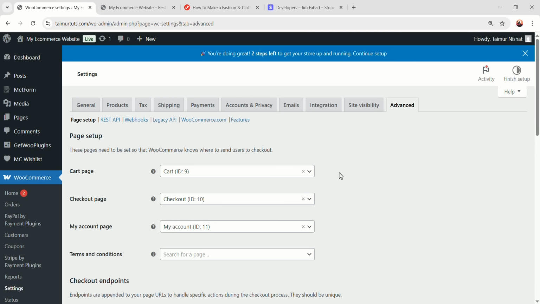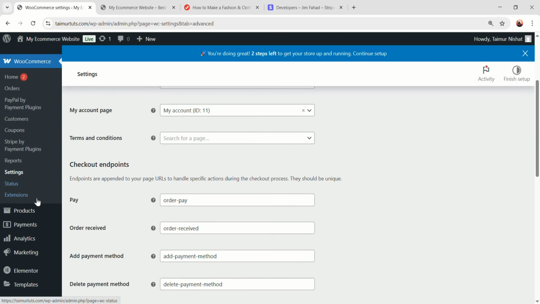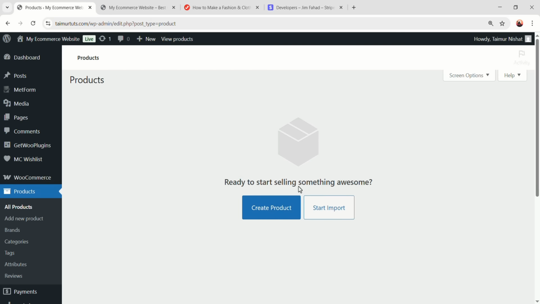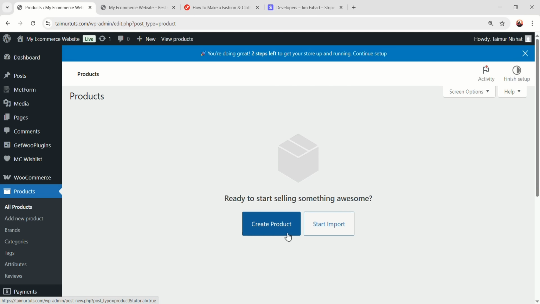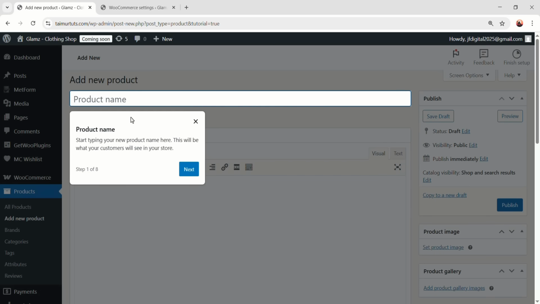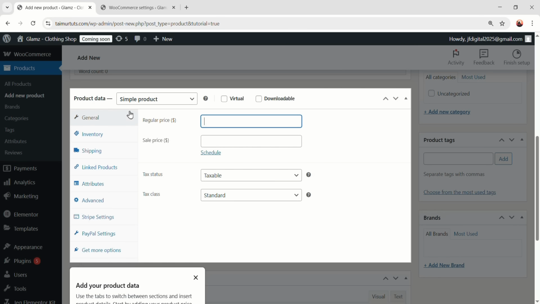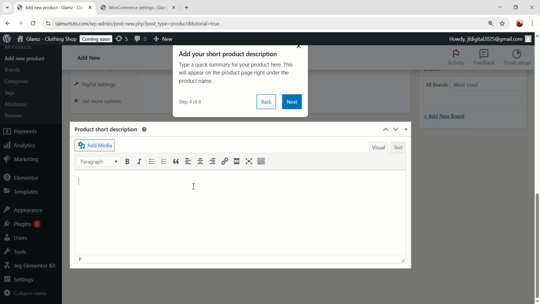And this is my favorite part. So from the sidebar, scroll down and click on this products. And obviously we don't have any products in our site, so just click create product. Alright, so here it's showing that we have to add the product name, then click next. And here we have to add the product description, the full description a product requires, okay? And here we have to add the product data like product price, product inventory, shipping, and all the options.